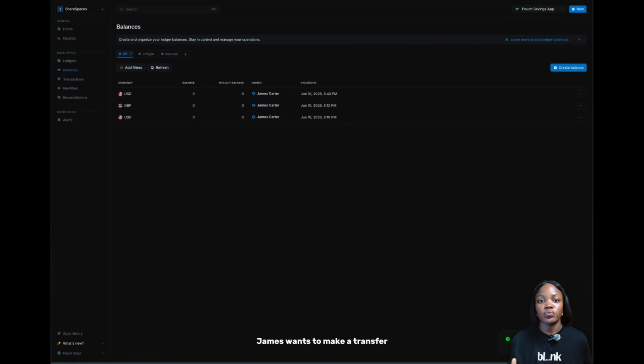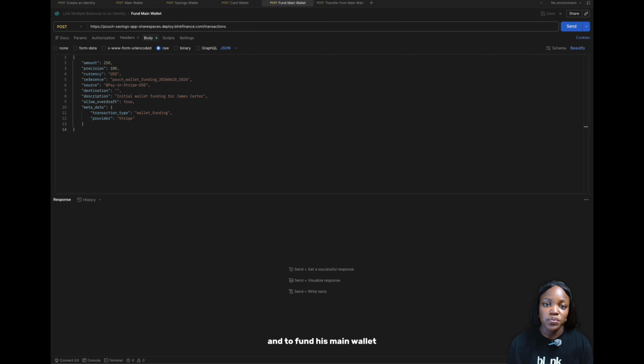Now, let's say James wants to make a transfer from his main wallet to his card wallet. To do this, we'll first fund his main wallet. And to fund his main wallet, I'm going to make use of the transaction endpoint. I'm going to put in the amount that I want to send, and the precision, that is how much to convert it to this floating point value. And since this is a dollar transaction, that's going to be 100.